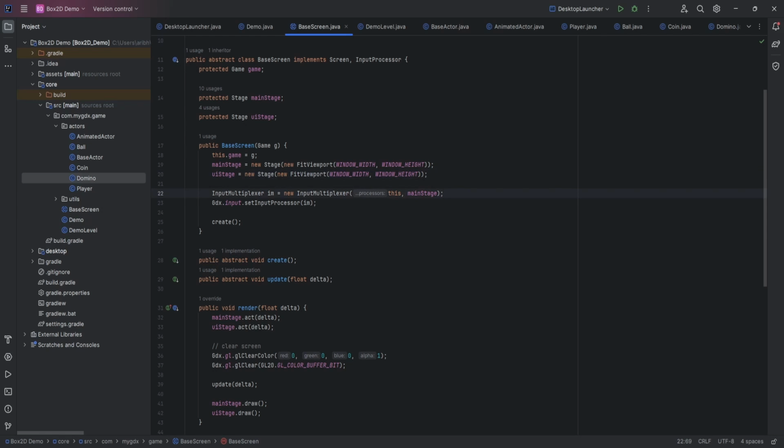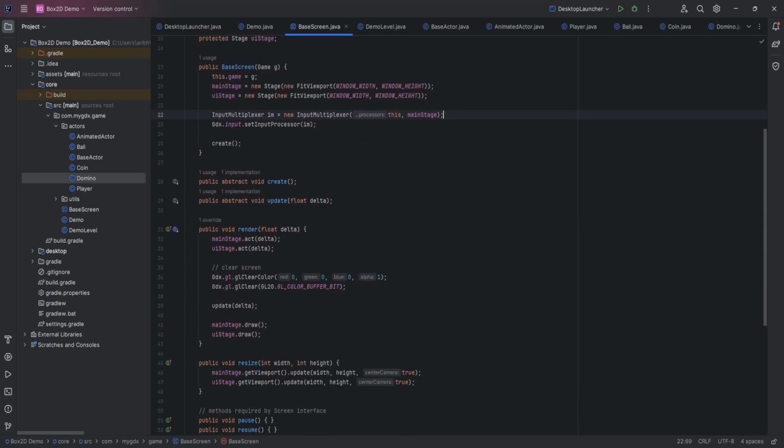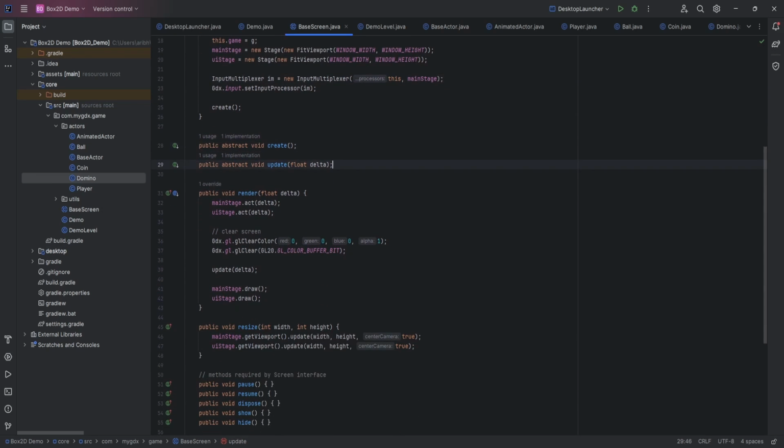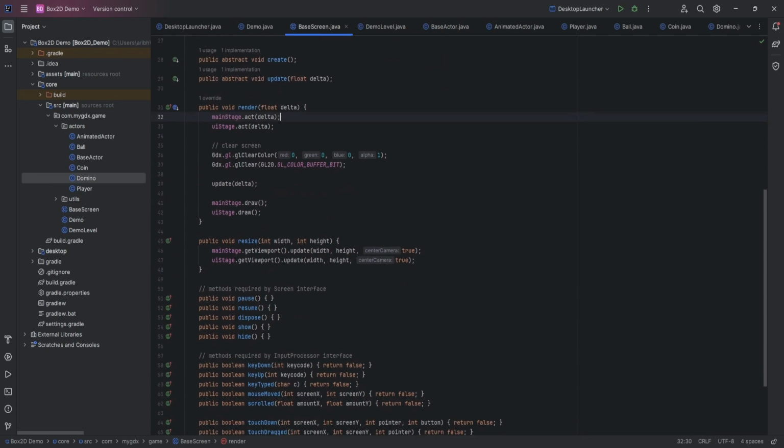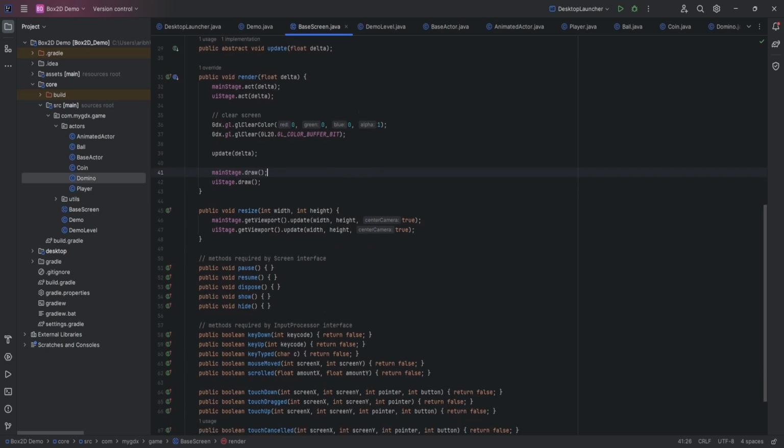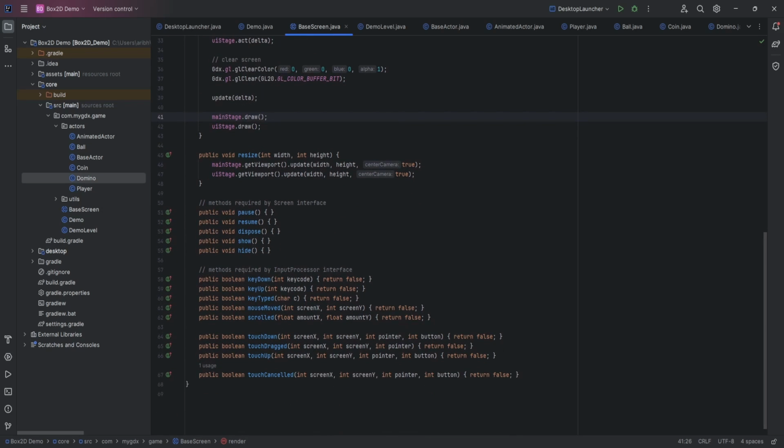Then we have some abstract methods that the child classes will need to inherit. And lastly, we have the render method where we just call the act method on our stages, call the update function we defined, and draw all the content for our stages. Below this are some other methods that are required for the screen and input processor interfaces.